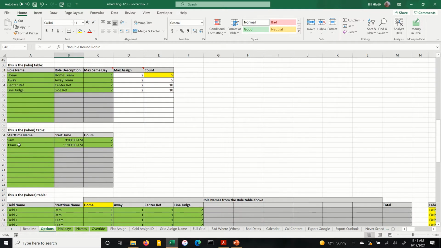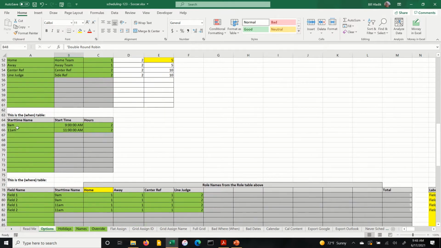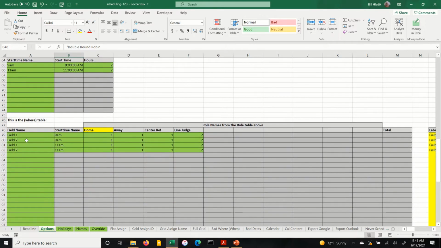So what are those time periods? On each of the fields I'll have defined in a moment, I'm going to have a 9 a.m. game and an 11 a.m. game, and they're going to last 2 hours. And so this type of tournament takes place in a neutral location. We don't have one team traveling to the other location. I'll show an example of that later. But right now we just have, maybe this is at a particular YMCA or whatever that has 2 different fields.